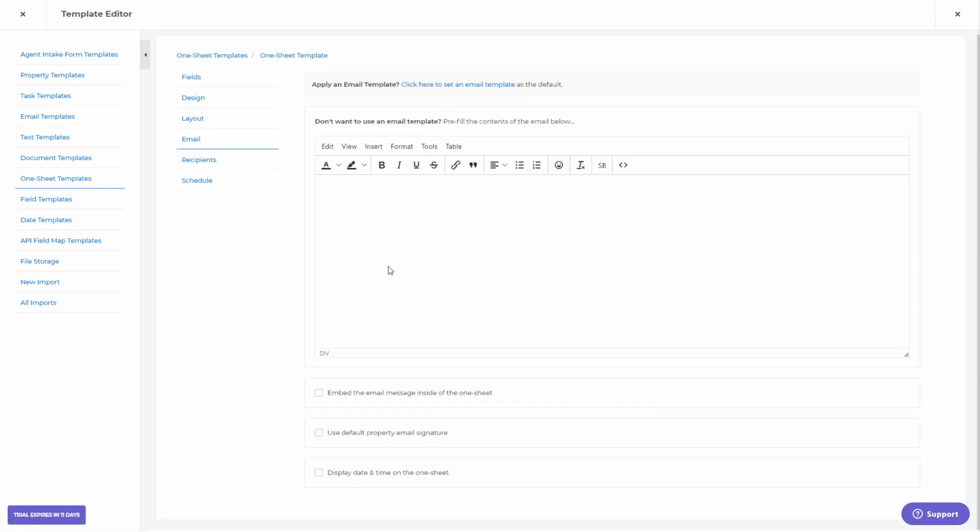In the email section, you'll be able to plug in a message. This will be the email that gets sent out with the one sheet as an attachment. If you select embed the email message, that message will also be inside the PDF for the one sheet itself. So you can have it within the email and within the one sheet attachment. Again, if you already have an email template set up for this, you just click the email template and plug it in. Then you want to use the default property email signature, and you want to display the dates and times on the one sheet.